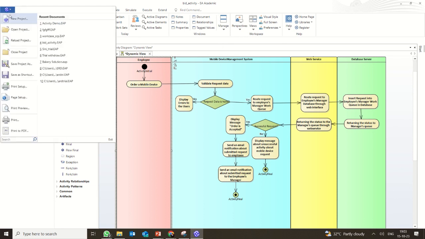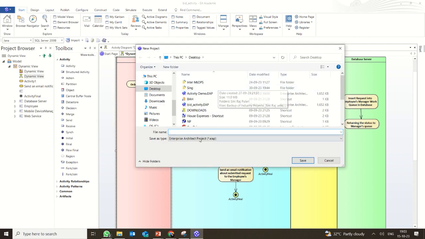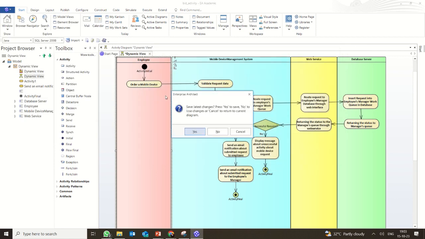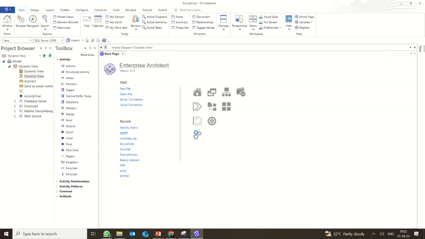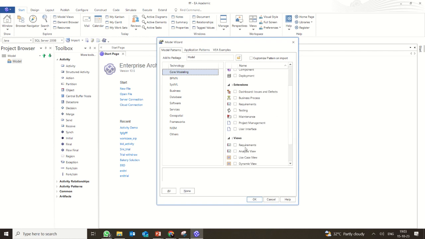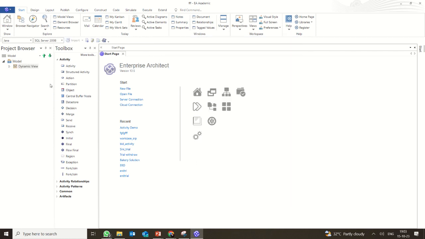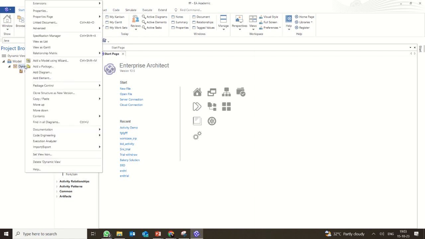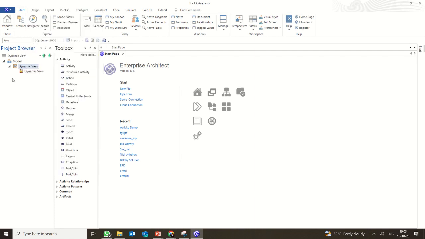You have to select a new project, then name your project. Once you name your project, in the wizard you have to go to the core modeling and select the dynamic view. It is very, very important. Once you create the dynamic view, right click on the main dynamic view and add a diagram. So this is how it is.